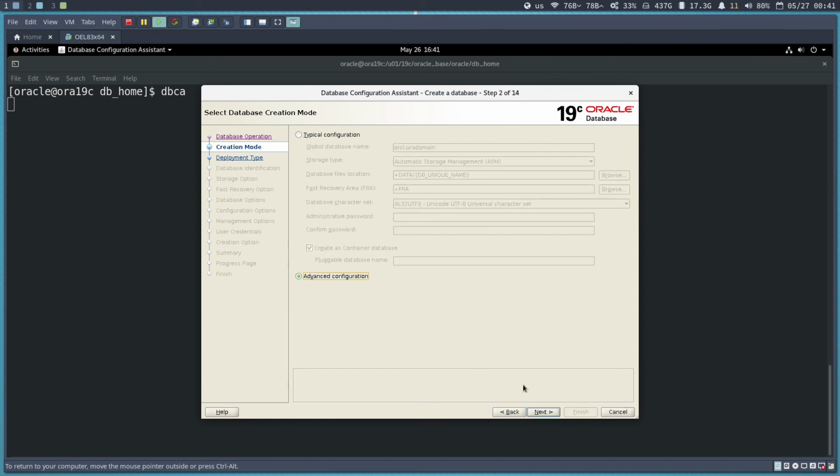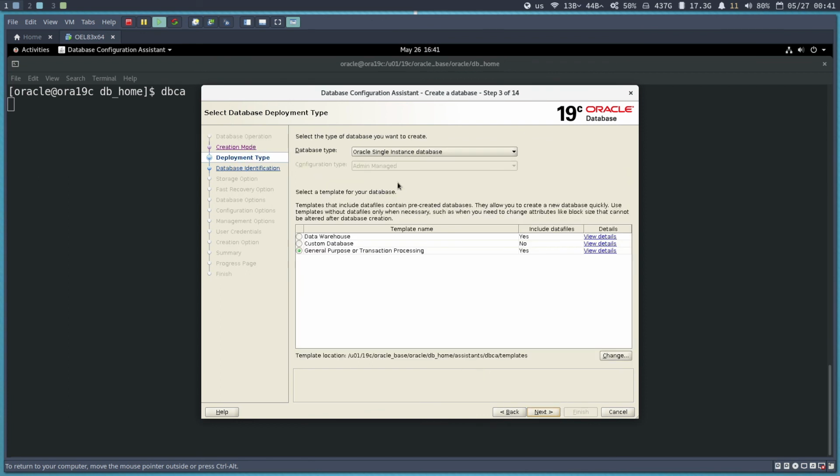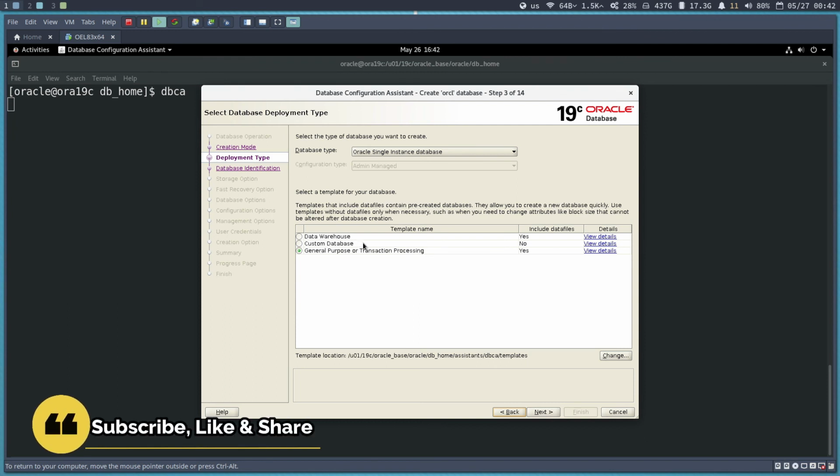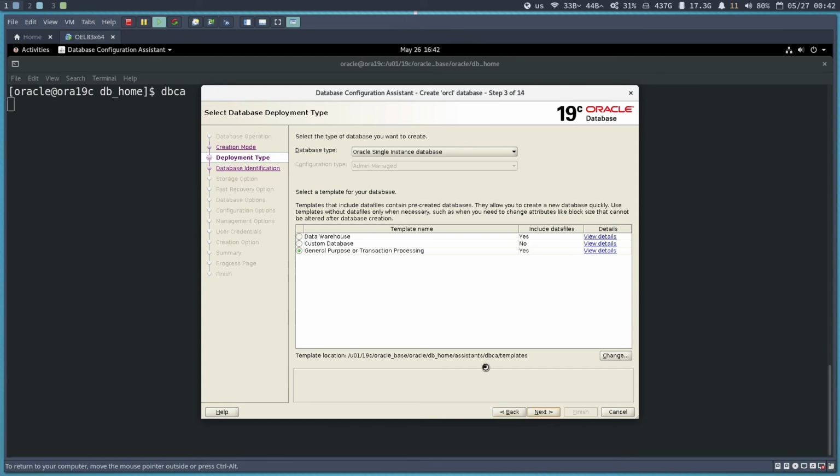I will go for advanced. Here, I will pick single instance database, general purpose or transaction processing. Yes, we also have data warehouse, but I think data warehouse is analytical processing, so I will proceed with general purpose.